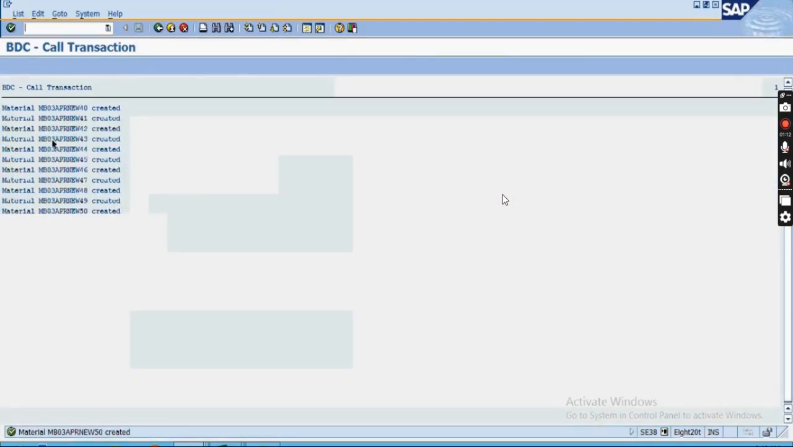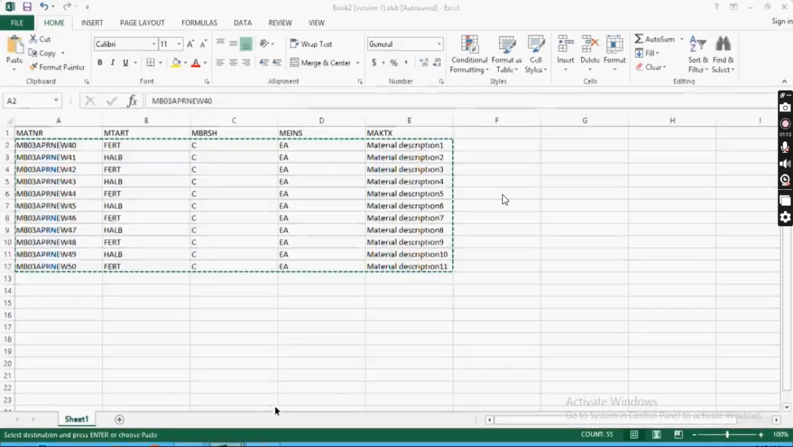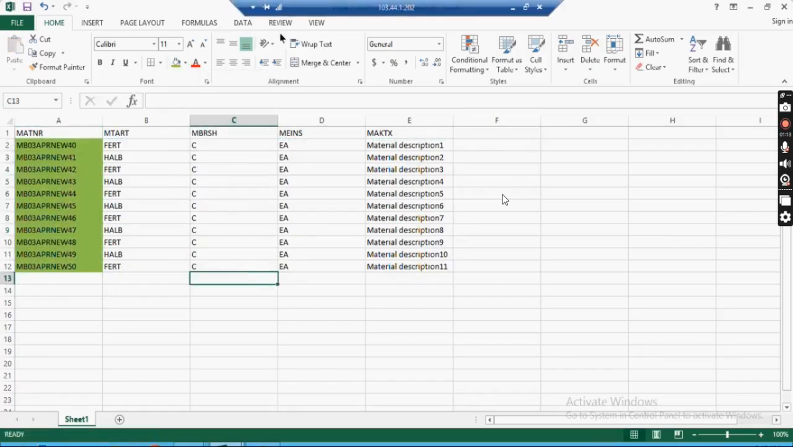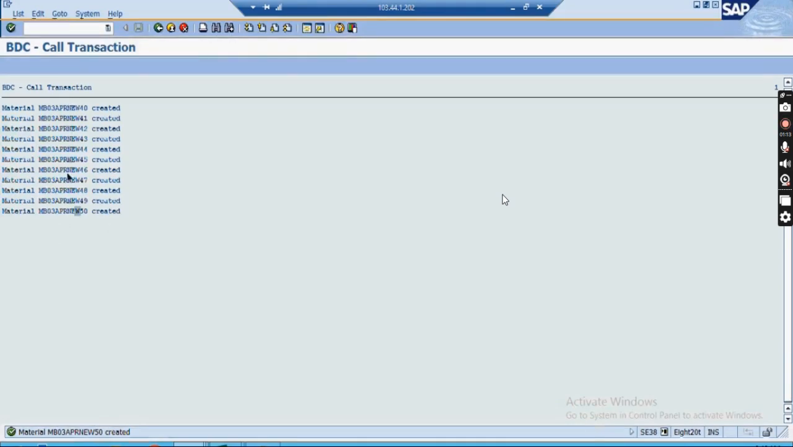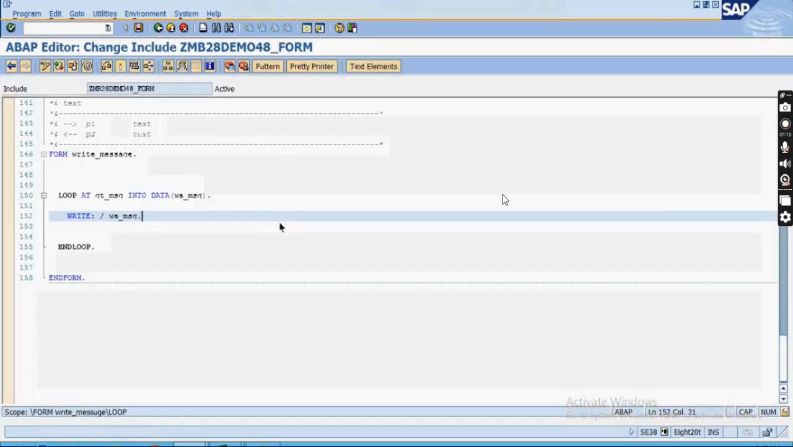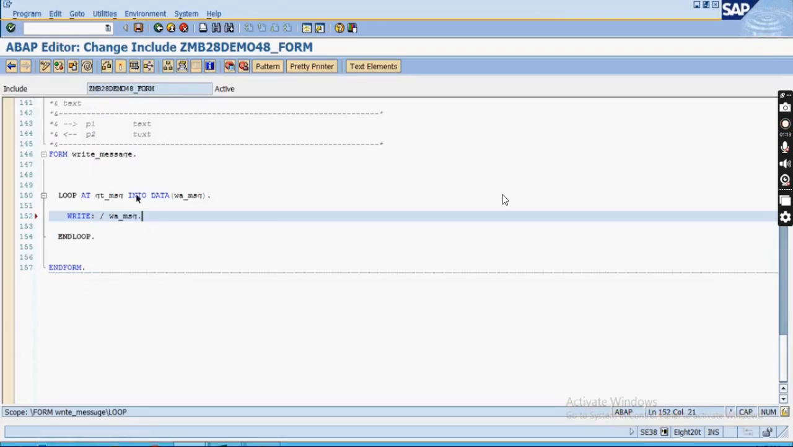Yes, it has created now, and you can see it's telling that material was created, material was created, and from 40 to 50 the material got created. All this material is now in green status. So this is the beauty of messages. With the help of this message, your customer will be happy. If you want to give colors based upon the message type, you can. That I will show you in tomorrow's class, or you can just try yourself.